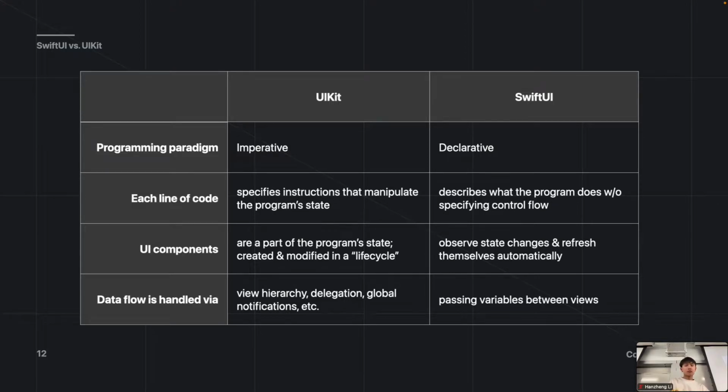And then the last thing we're covering today is data flow. So in UIKit, data flow is handled using your view hierarchy, right? Your delegation/protocol systems, which you've learned in previous lectures. Global notifications, which is another really good UIKit tool, but can end up being messy if your code base is too big and there's too many notifications going around. And then in SwiftUI, it's very, very simple. You just pass variables between views, right? The data flow is handled when you have a parent view and you just initialize a child view with whatever data you want the child to inherit from the parent. So I'll give you another example for that later as well.